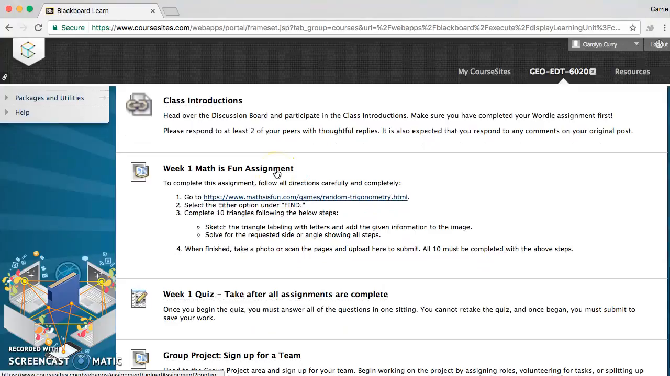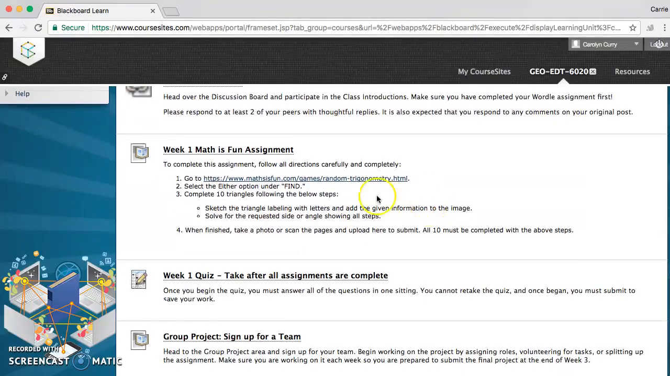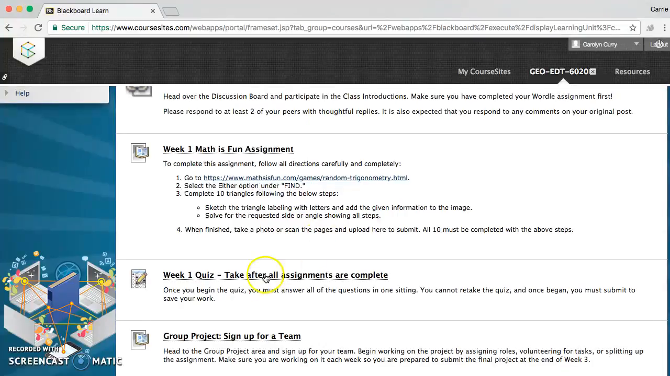The first assignment they're covering is a Math is Fun assignment. It's a great website that helps students do online practice. The students click on the link, they go and they follow the steps. They have to write the answers down on paper and draw the pictures, and then when they're finished, they take a photo or scan the page and submit that so that I can see that they have completed the assignment.